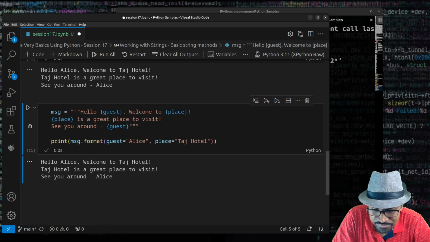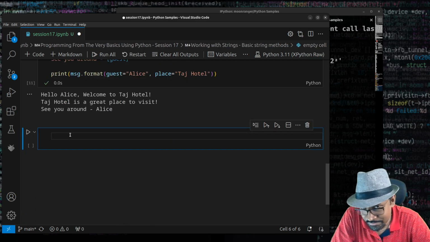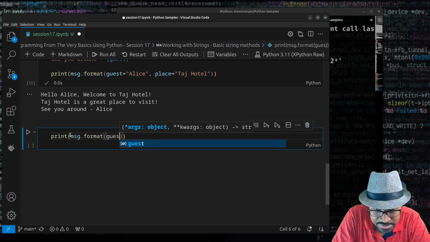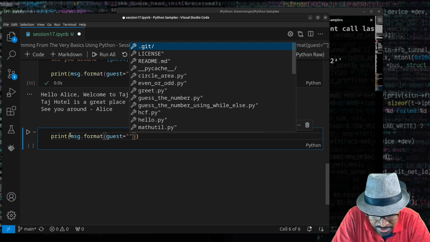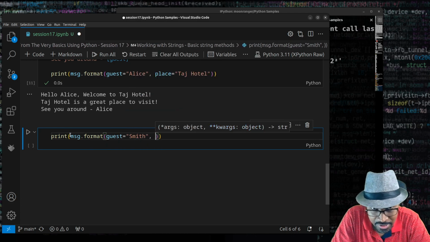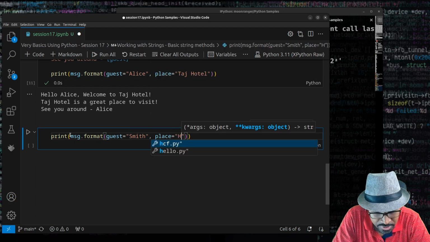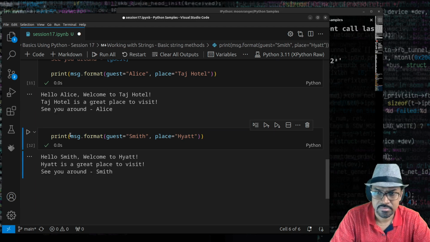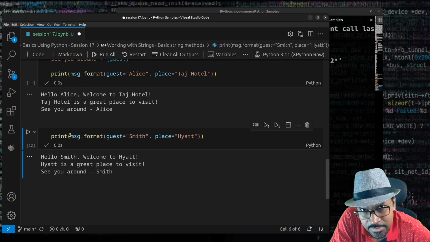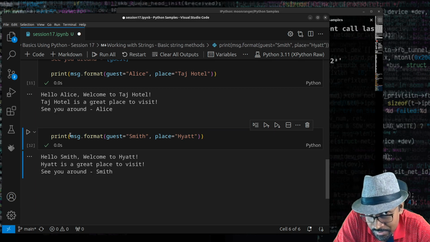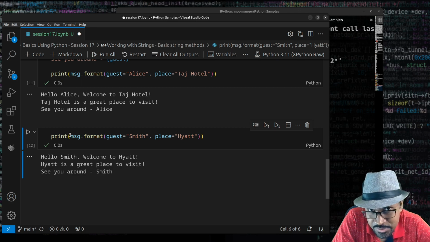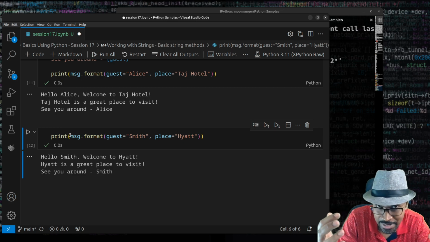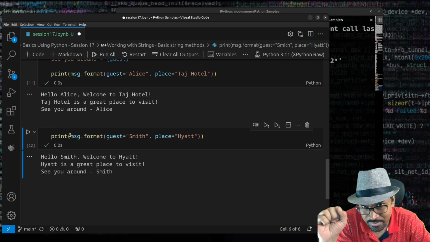Or maybe you want to change the guest and the hotel. No problem. Message.format of guest is equal to, let's try Smith, and place is equal to Hyatt. So you can see that by using the format method in the modern version of Python, that is since Python 3, you can get better leverage in templating your strings and substituting parameters there.